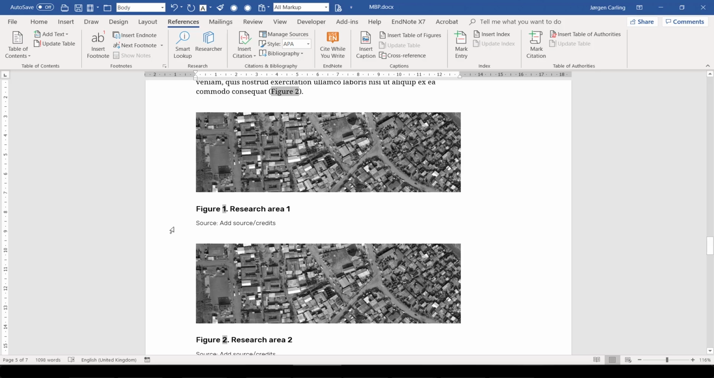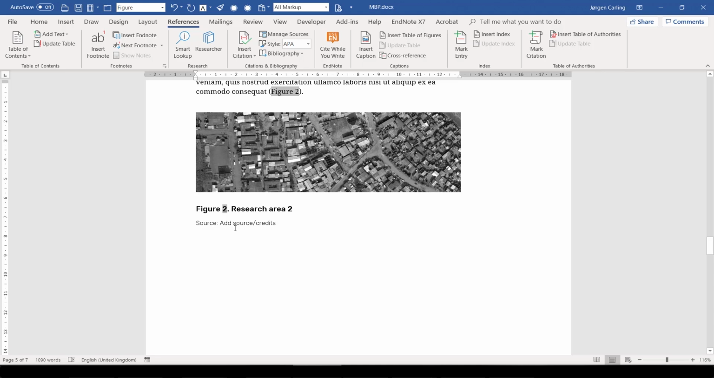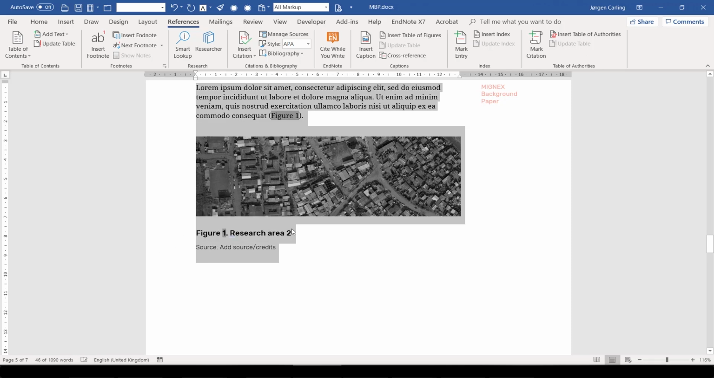Now what happens if at some point I delete this figure, then you don't see the changes at once. But if I select everything and press F9, then the figure itself changes to figure 1 and the reference as well changes to figure 1.